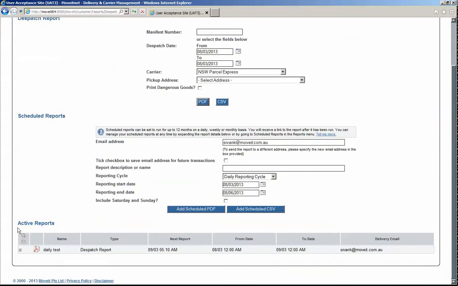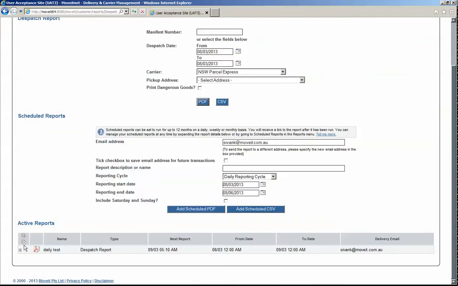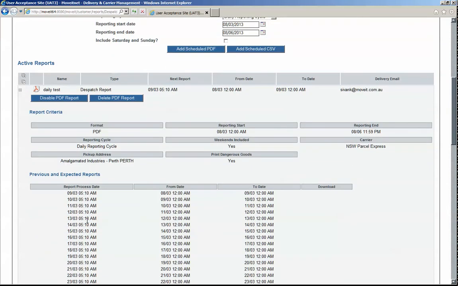After adding the report, you'll see this new section below appear, and this section will list our active scheduled reports. We can preview the information encoded against our scheduled report by clicking on the plus to expand the information on that report. The information that we see against our report is the name that I gave it, the type of report, the date for when I am next expected to receive a report, the from and the to date for that actual report, and the email address to which the report will be delivered.